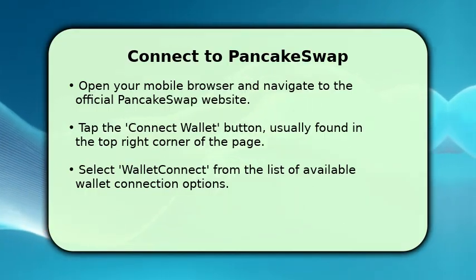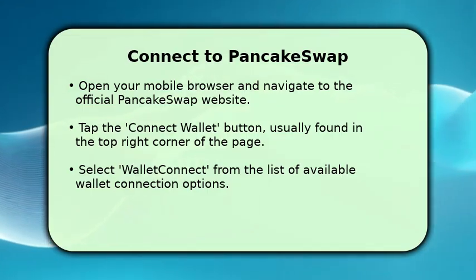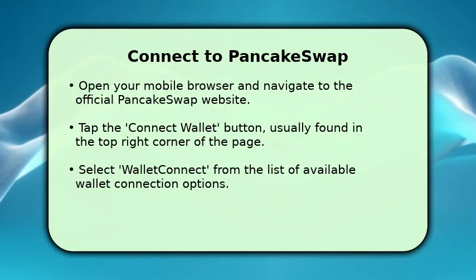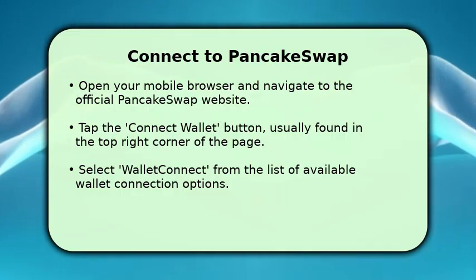Look for the Connect Wallet button, typically located at the top right, and tap it. From the options presented, select Wallet Connect. Then, choose Trust Wallet from the list of compatible wallets. Your Trust Wallet app will open, prompting you to approve the connection. Confirm this and you'll be successfully linked.